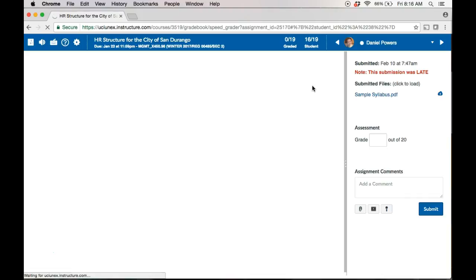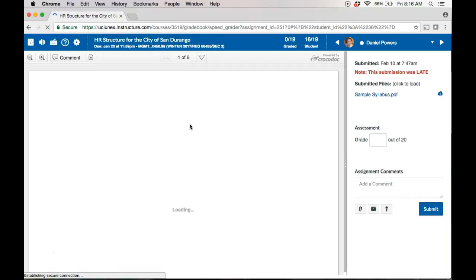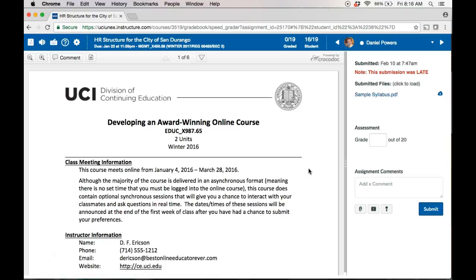Speedgrader will do a lot of different things for you that you used to have to do manually. It used to be that you had to download assignments. If you wanted to add notes, you added notes to the file and then uploaded that file and then gave the grade, whereas Speedgrader allows you to do all of that on one screen.